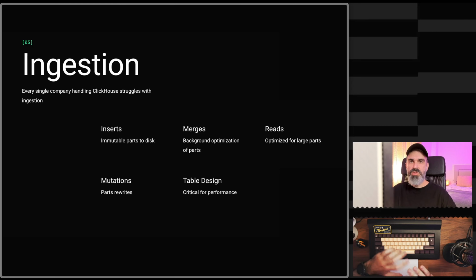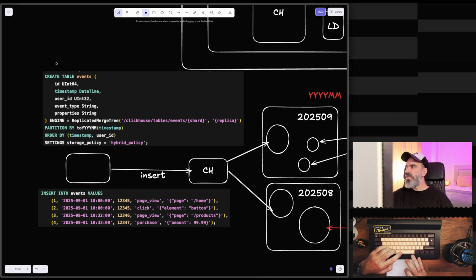Ingestion is a totally different beast, and to understand ingestion, there are 5 concepts that are important to understand how inserts work, especially the immutable parts mechanism that ClickHouse has implemented, merges, reads, mutations, and the importance of the table design. Okay, let's see an example.